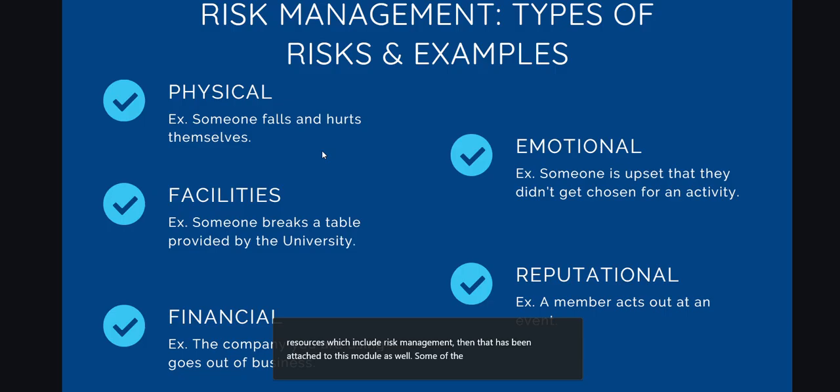Some of the types of risks included in risk management are physical, facilities, financial, emotional, and reputational risk. Physical is simply if someone falls and hurts themselves. Facilities: if you break something, like a table, or you get paint on the table, that could be a risk management issue because you could possibly have to pay for that.